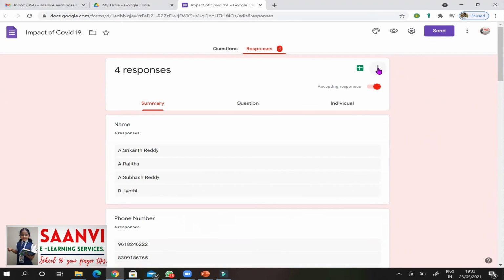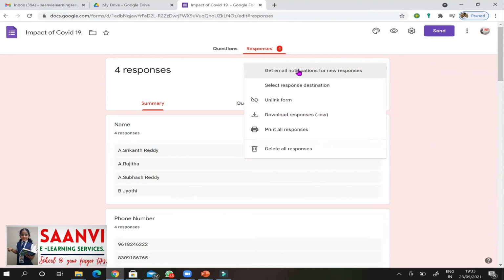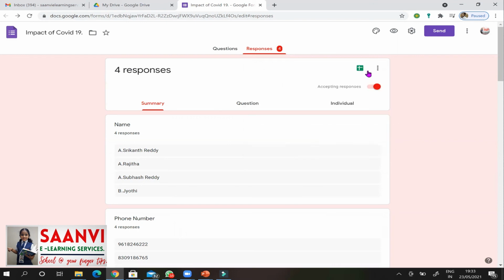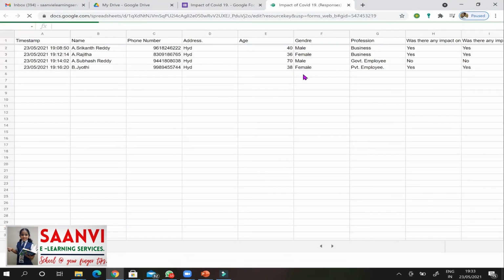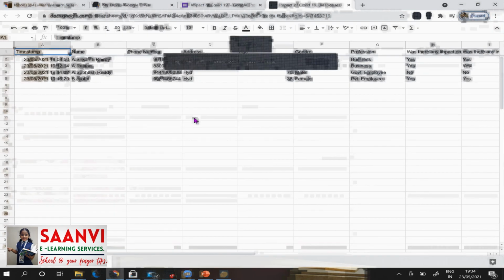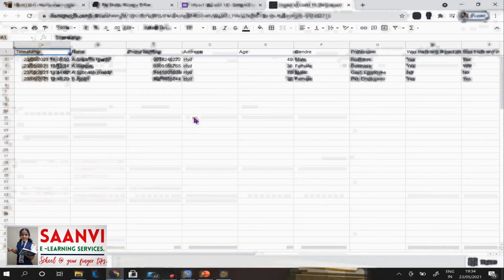If you click on 3 dots, for the upcoming responses, you can click on this to get email notification or download all the responses, and you can just click on this spreadsheet to get all the data in the form of Excel sheet which you can edit or use it for various purposes.